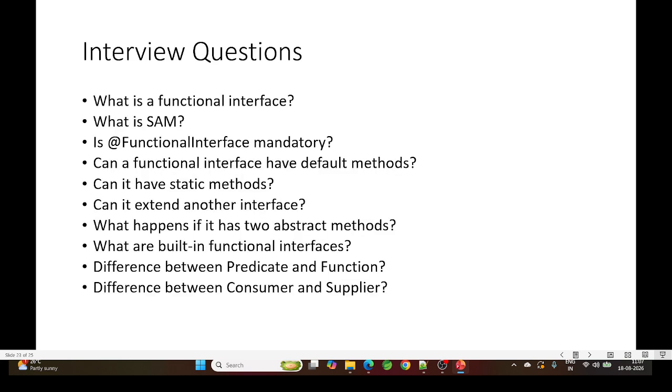These are some of the most common interview questions. Make sure to understand why each answer is correct rather than simply memorizing the definition. The difference between predicate, consumer, supplier and function is especially important.